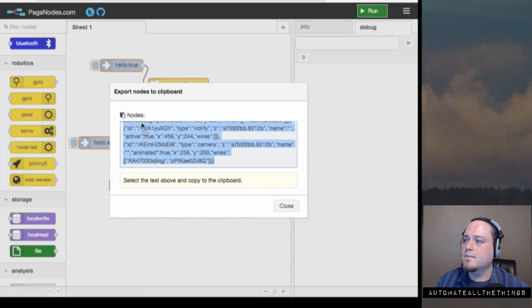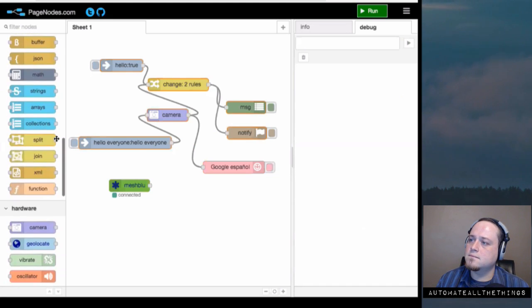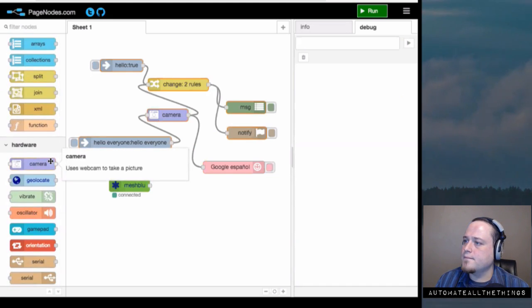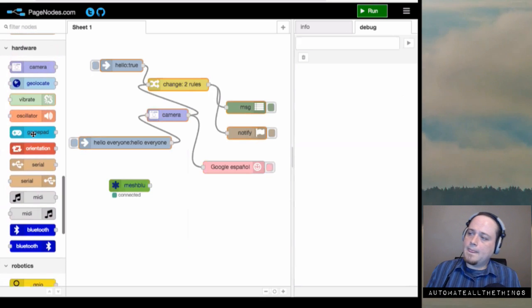But we could take this JSON, and if the nodes are available in Node-RED, you can import this flow. So you can design something here and drop it in there, but not all the nodes are available. Like a web camera doesn't make sense on Node-RED. Node-RED's a Node thing; it doesn't have a web camera. There's a bunch of other things that are web-based here. There might be something similar in Node.js, but these are all built for the web.